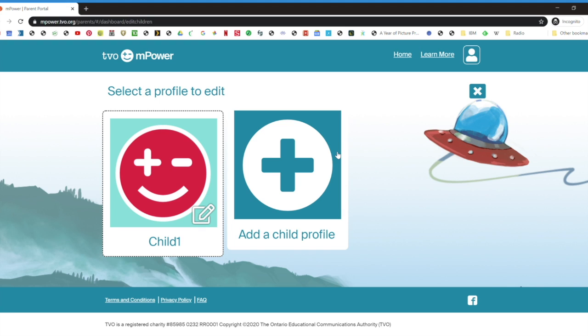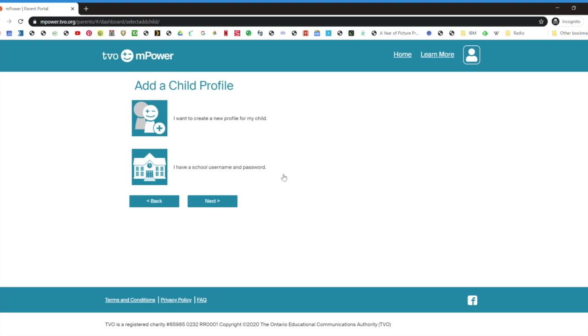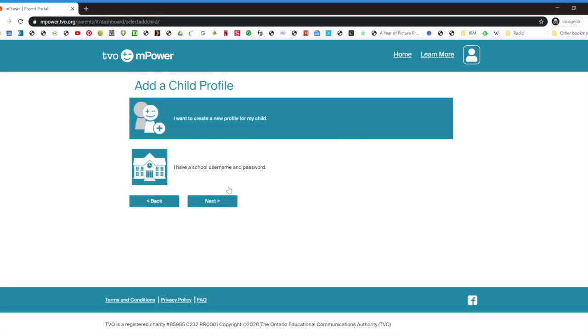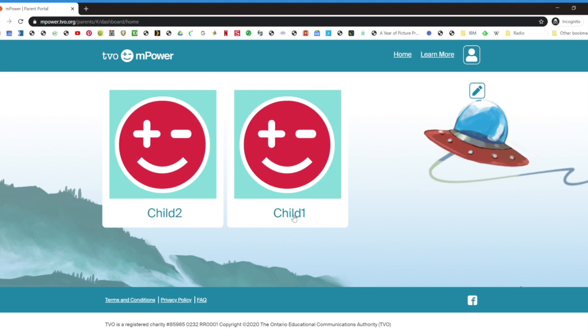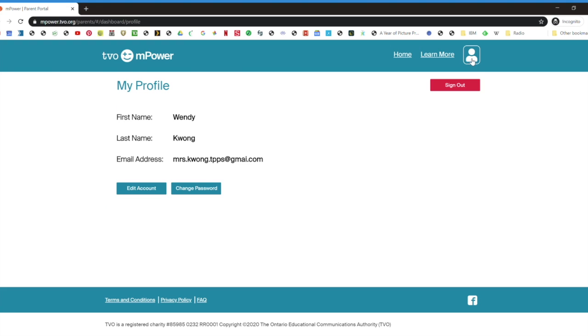You click on the pencil button, and then you hit create, add a new child. I want to create another child's account, and this is child number 2. And again, maybe this child's in grade 3. You hit create profile. So you would do this for as many children as you like. After you have created the parent account, what you're going to do is then give your login to your children.